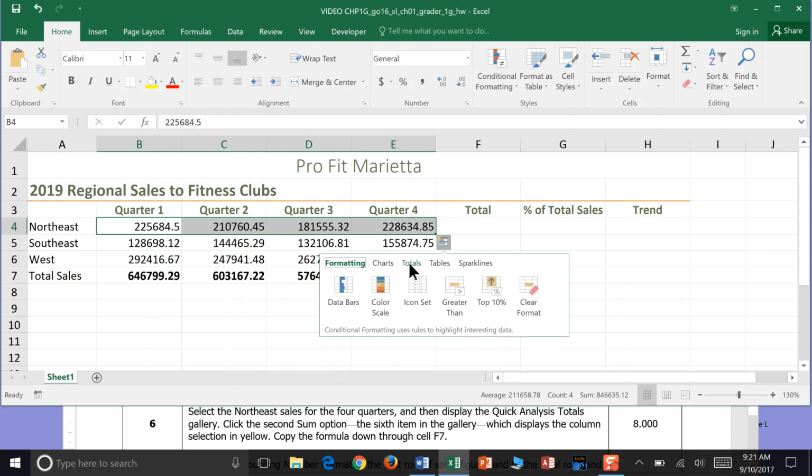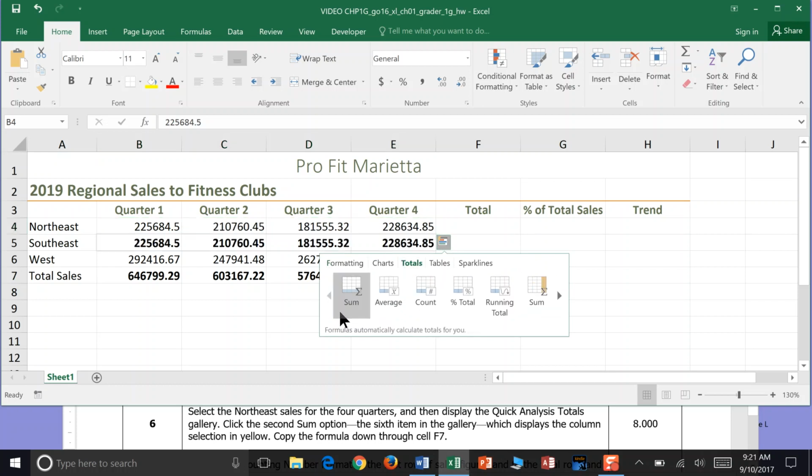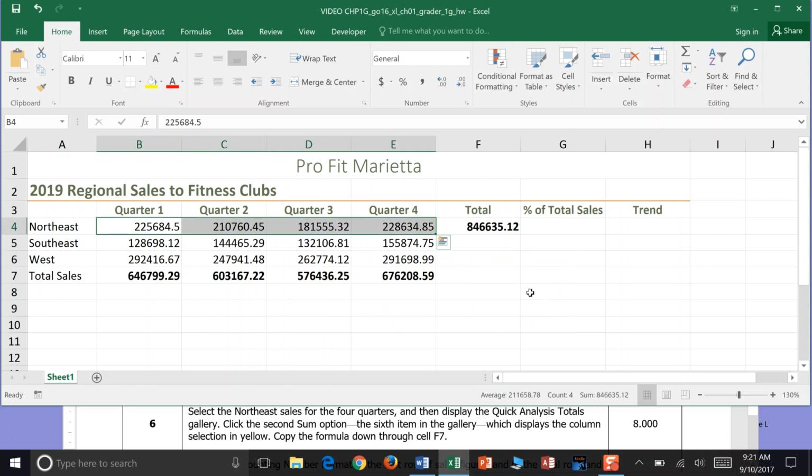And on Totals, we're going to go to the second sum. So here's our first sum, 2, 3, 4, 5, 6, and here's our second sum. So we're going to click that. And then it says, copy the formula down the cells through F7.